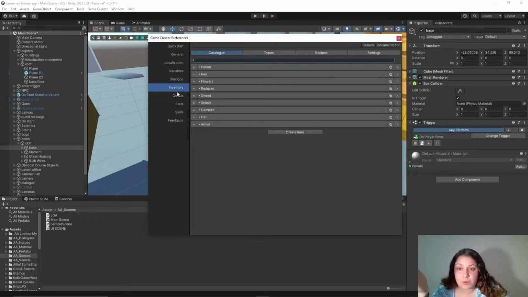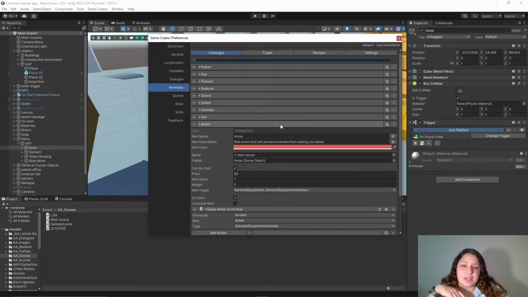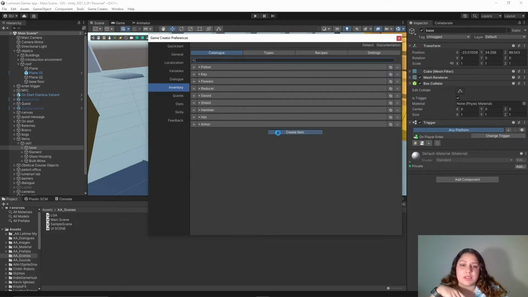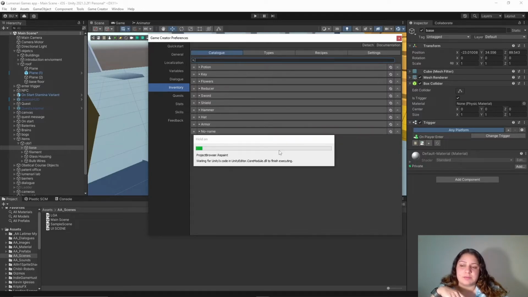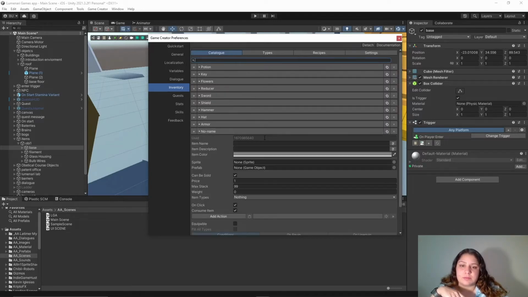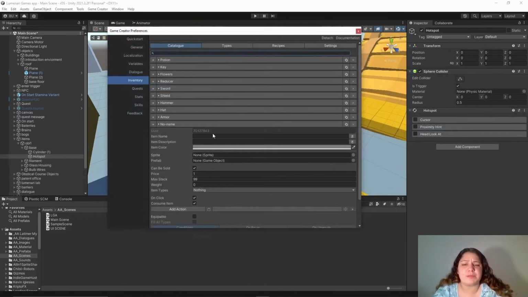But right now, what I'm going to work on is the inventory. These are the items that already came with Game Creator, which I don't need. So what I'm going to do is create a new item. And here is the information that you can add to your item. Right now, we don't need to do much. We only need to add the name.